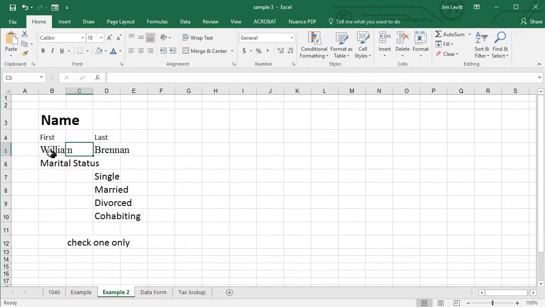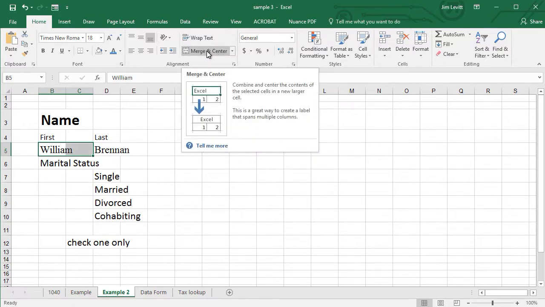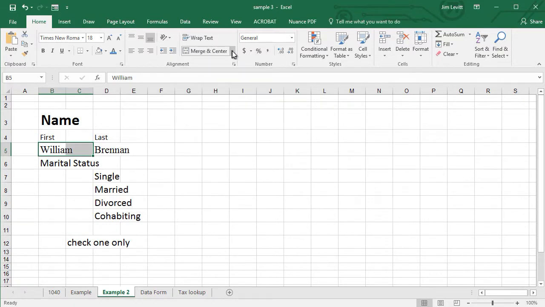Now, one other thing I might want to do in this case is I might want to actually merge this box B5 with C5 to make sure that no matter what I put in, it will not overlap. So in order to do that, I click on B5, drag to C5, and here I click on my merge. Now, I don't want to center it, so I'm going to click on the down arrow. It gives me several merge options. I can merge across or merge cells. I'll just simply do merge across. And now William, or any name, will always take this size. I'll do the same thing for the last name. And I'll do merge again, and I'll do merge across.